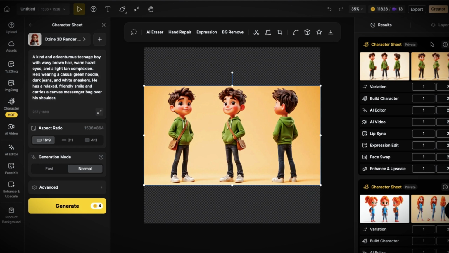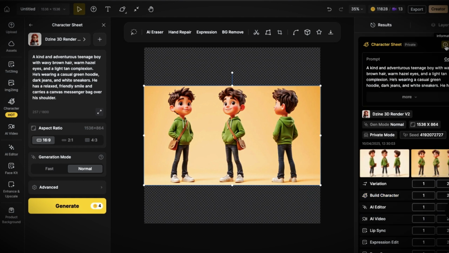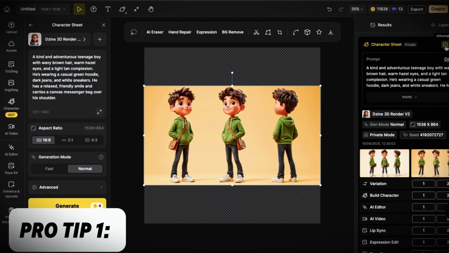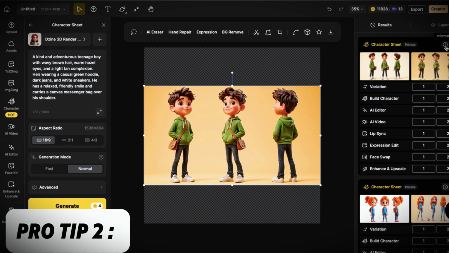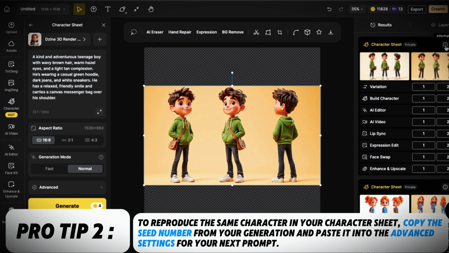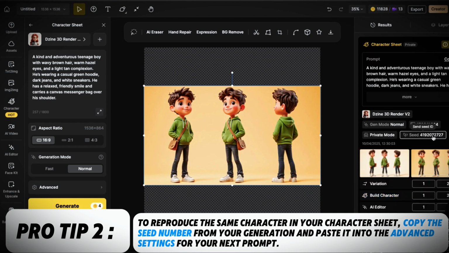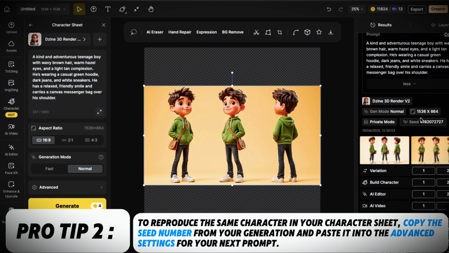To ensure consistency, generate multiple sheets with varied angles and expressions, like smiling, surprised, or serious. Pro tip number 1: Use the 16:9 aspect ratio for better multi-angle character generation. Pro tip number 2: To reproduce the same character in your character sheet, copy the seed number from your generation, and paste it into the advanced settings for your next prompt.